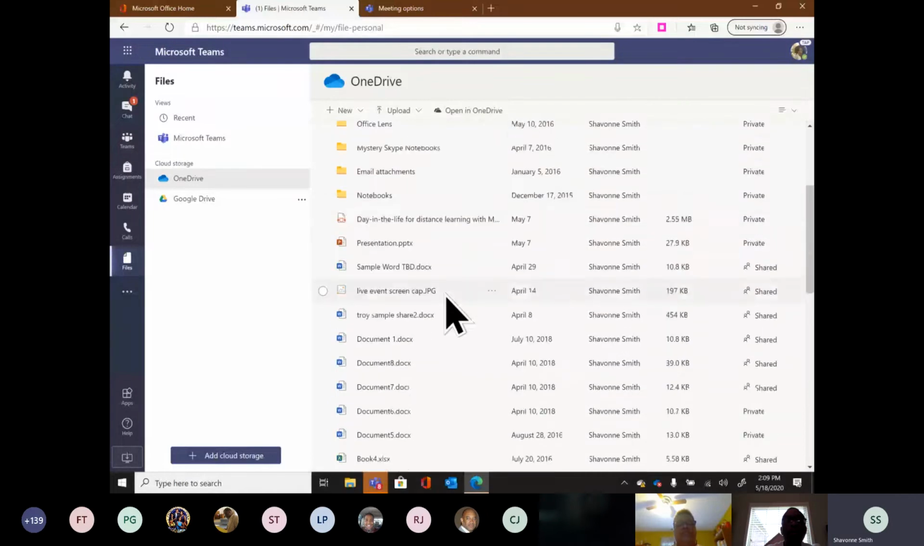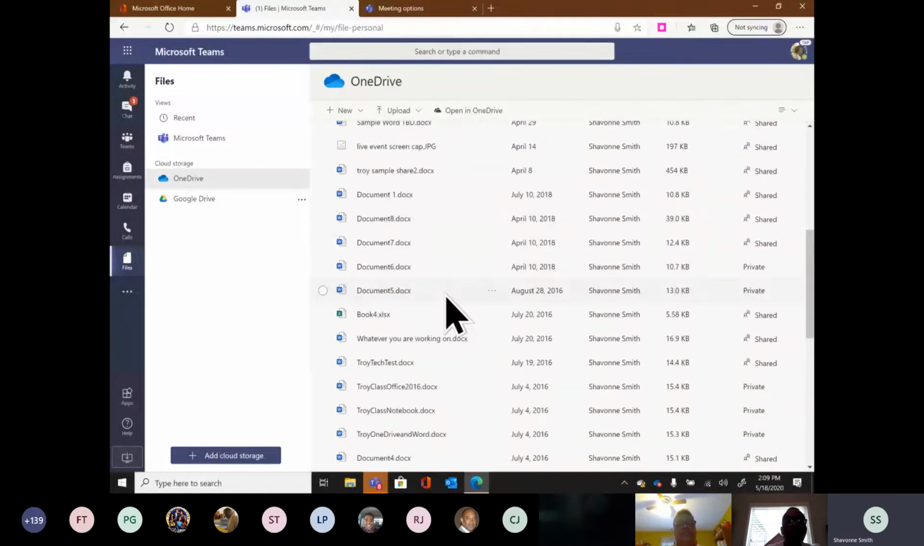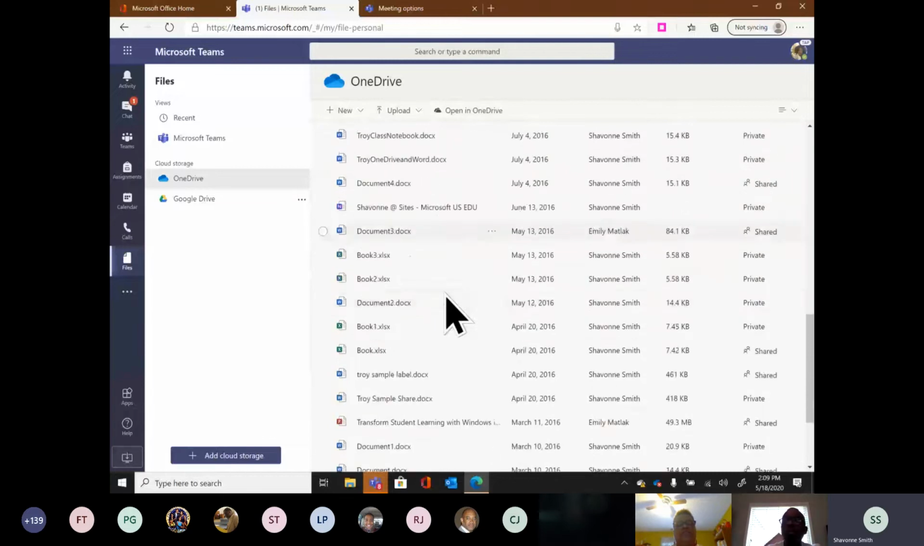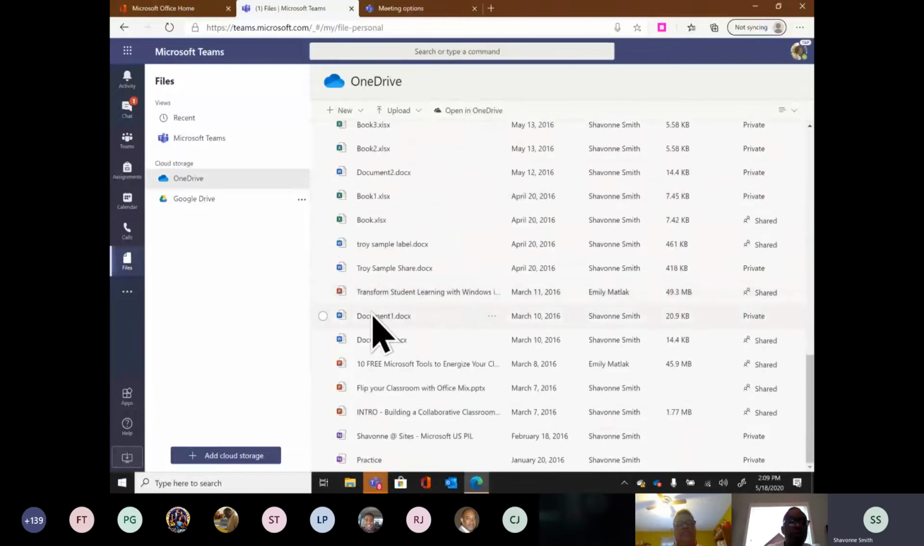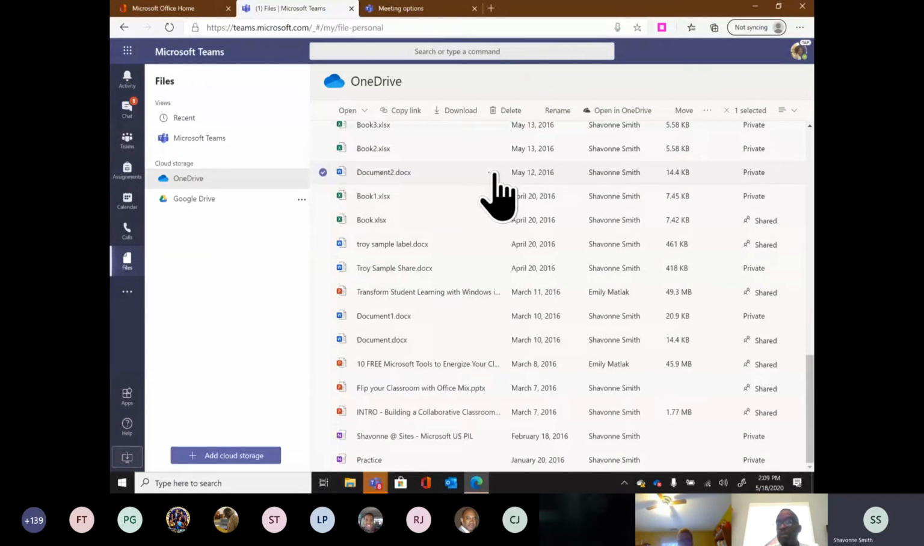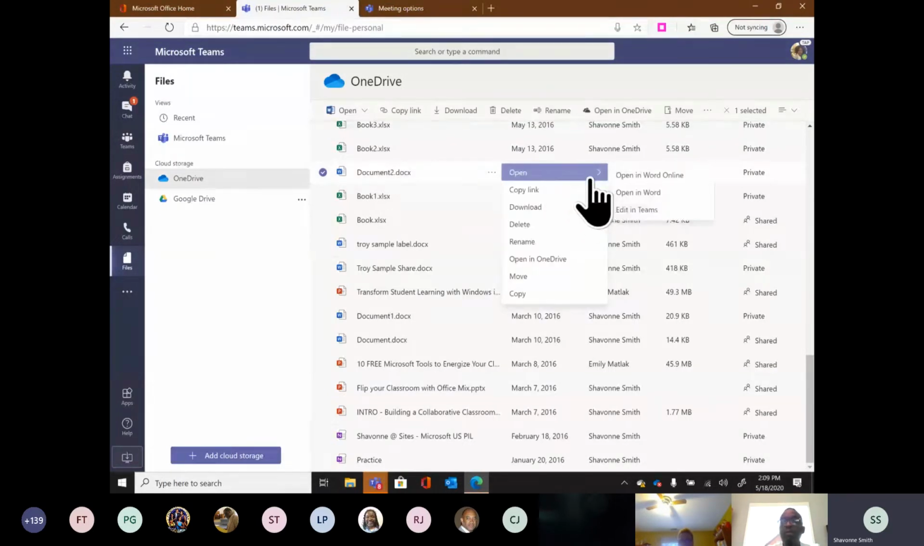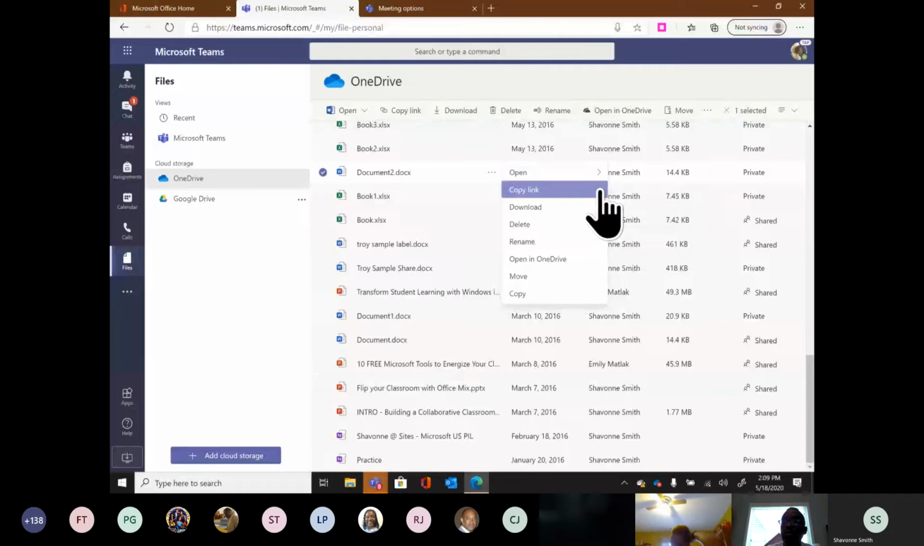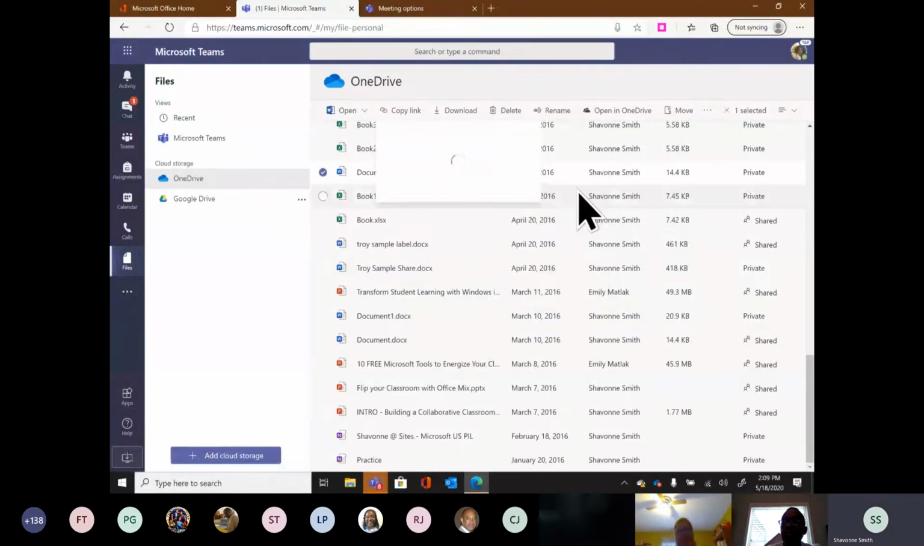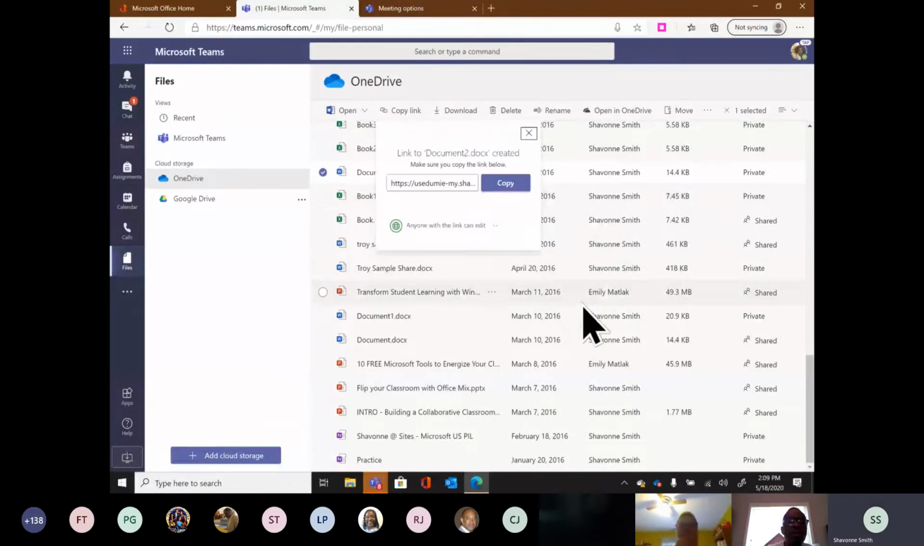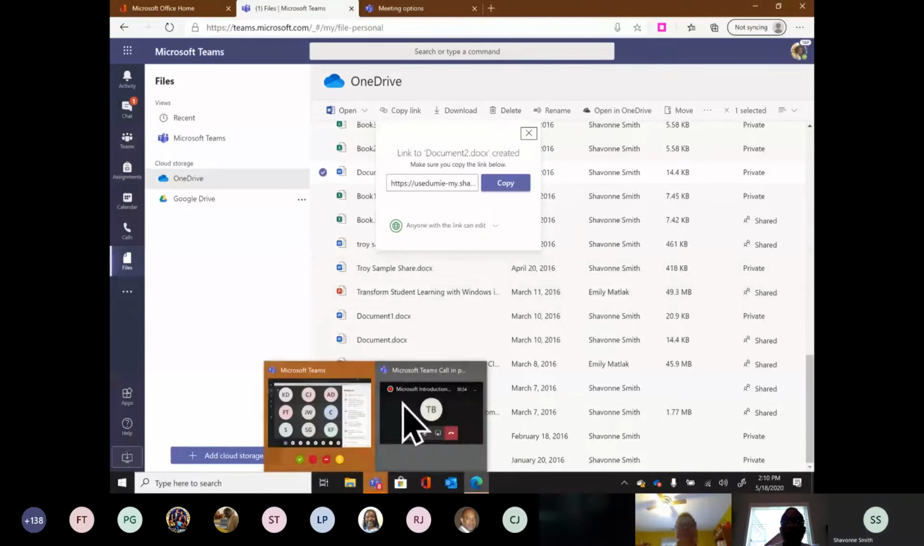And when you have access to your OneDrive in Teams, this is your full OneDrive. So I can see all of the files that I've been working on. I can share files directly from here. So if I wanted to share out this document, I could simply hover over it, find my three ellipses for more actions. I can open this document either in Word online, in Word, or right here in Microsoft Teams.